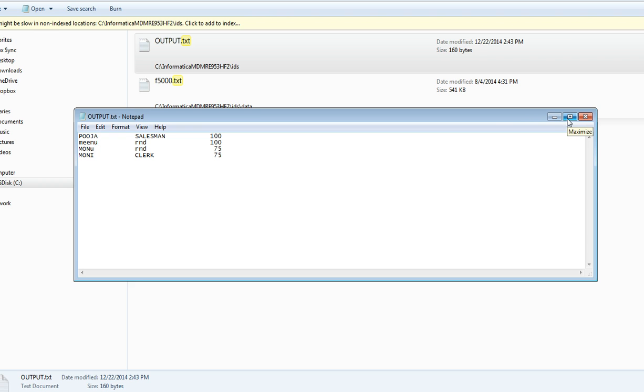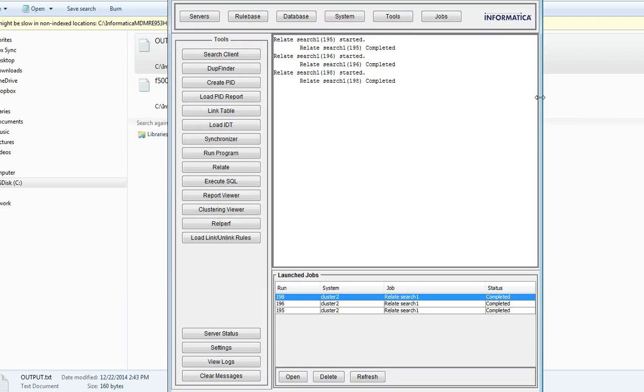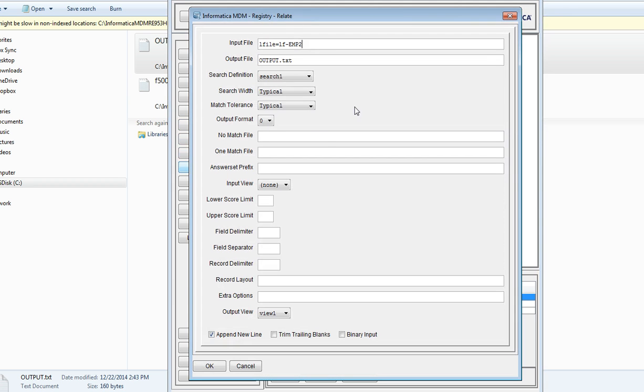Alright, so now what we'll do is go ahead and see how we can get the output into a database directly instead of a flat file. For that, you need to use the answer set prefix. Let's go ahead and see how to do that. So you go to tools, relate. Alright, so when you're using an output file, you cannot use the answer set prefix. This is the answer set prefix column. It is grayed out. So the output file and answer set prefix are mutually exclusive.